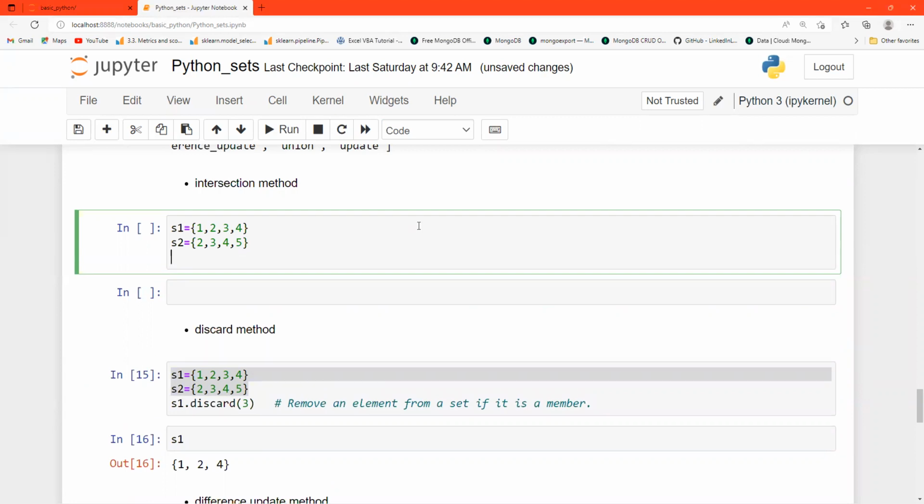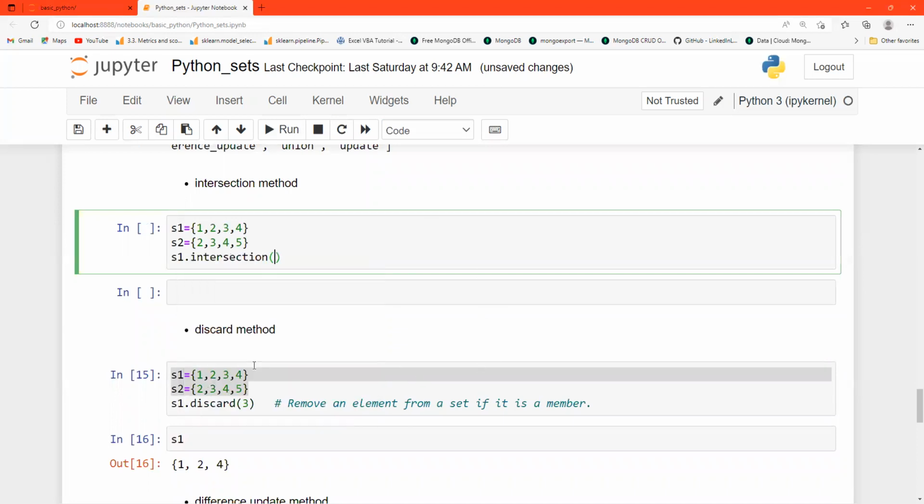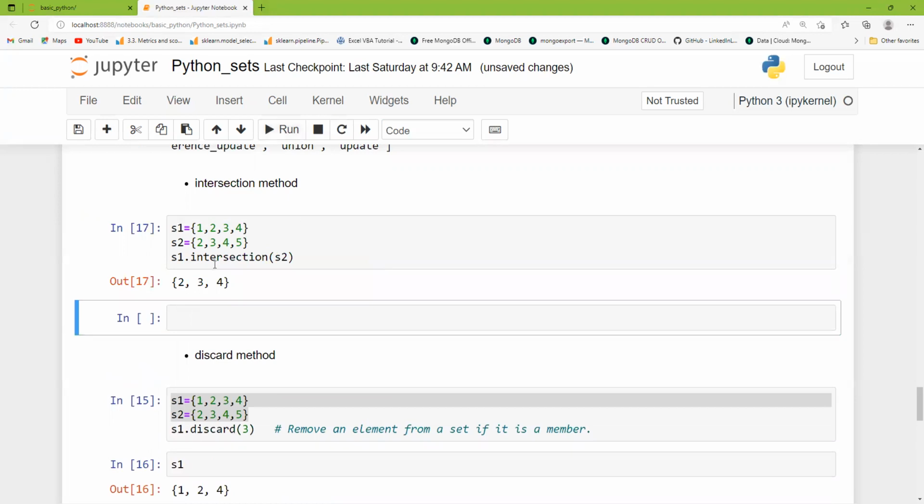Now I will use the intersection method on these two sets. Suppose I write S1 dot intersection of S2, and then run it. So what will you get? 2, 3 and 4. Intersection means, guys, it will take the common elements from these two sets.